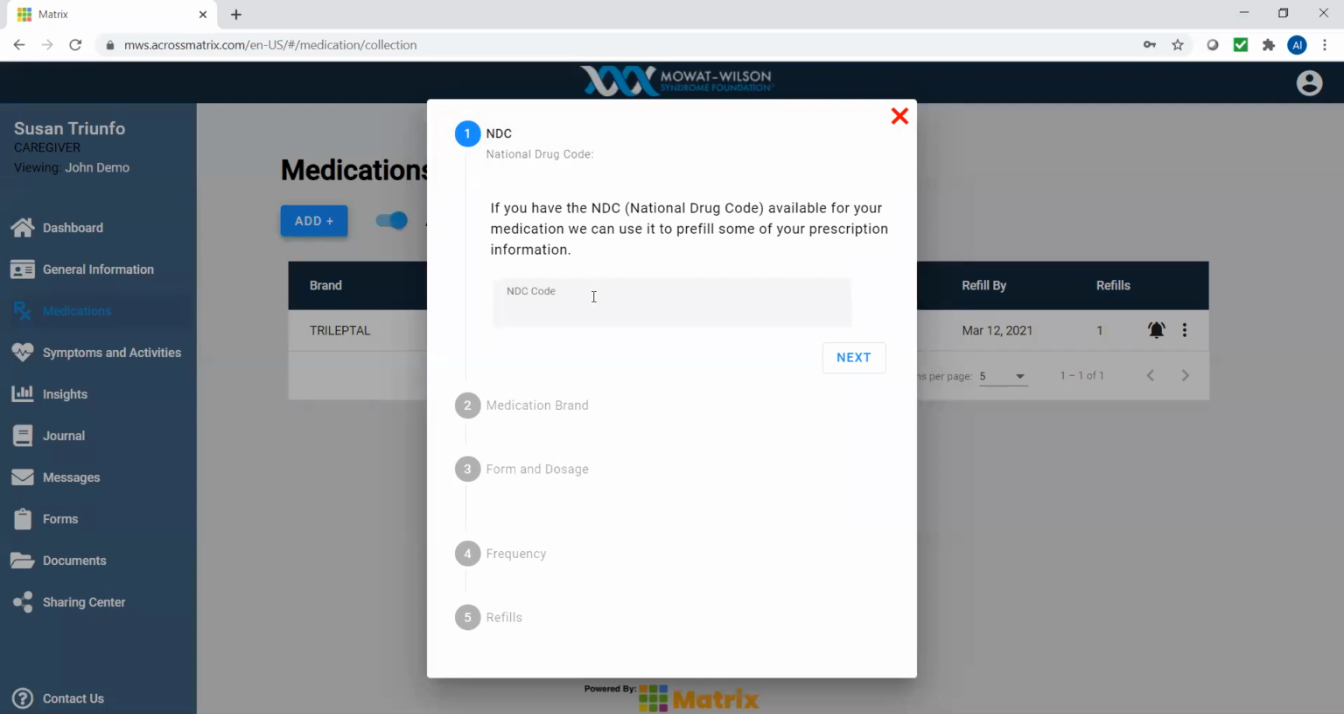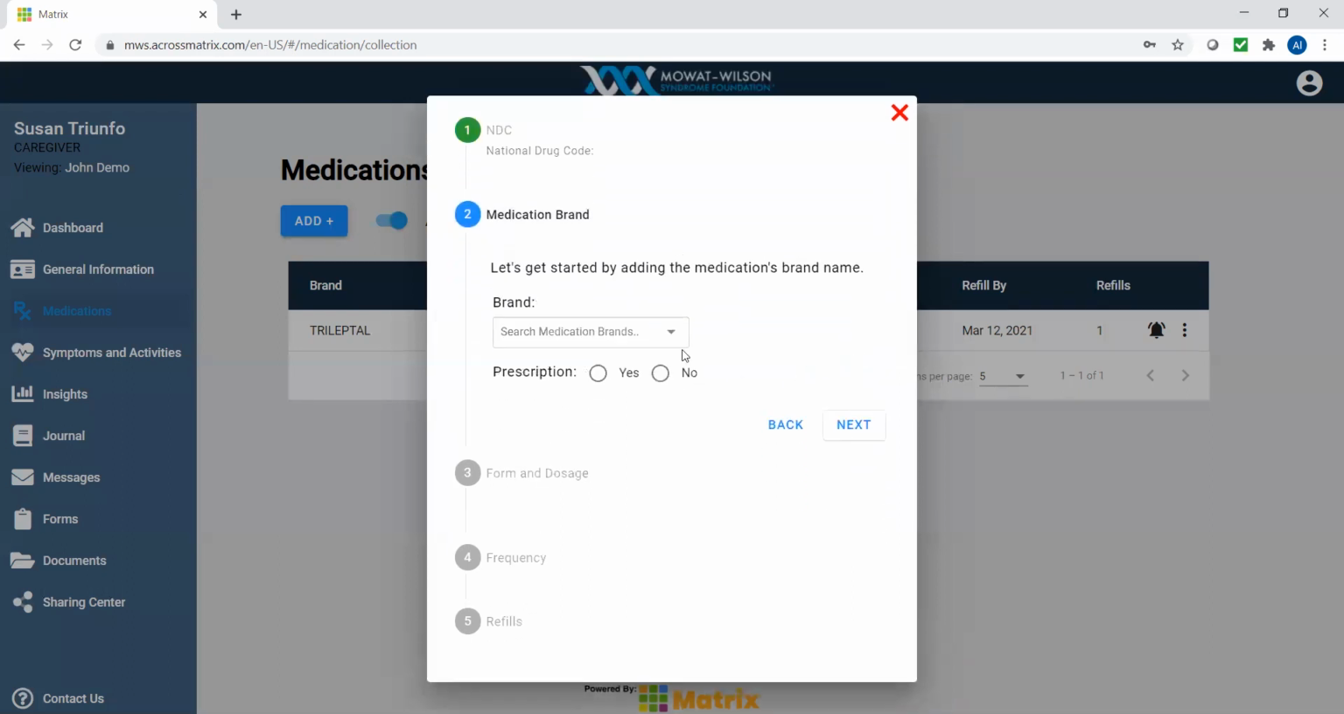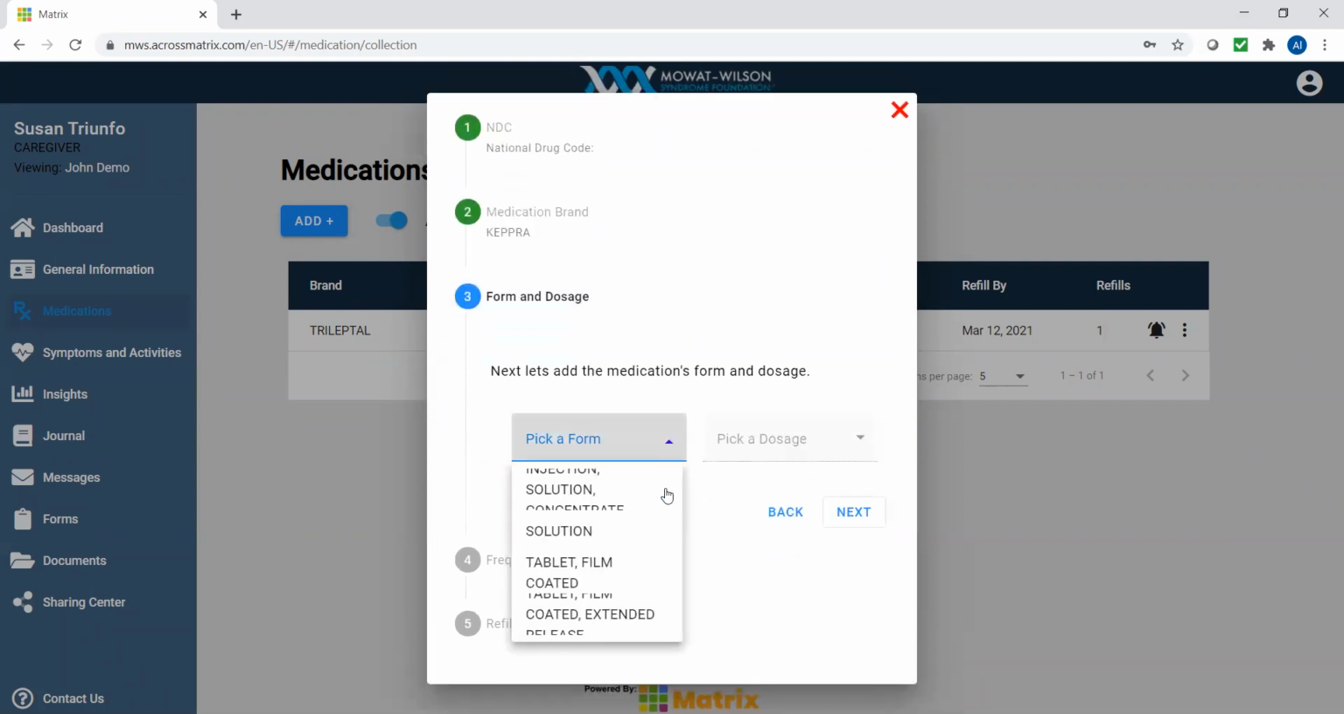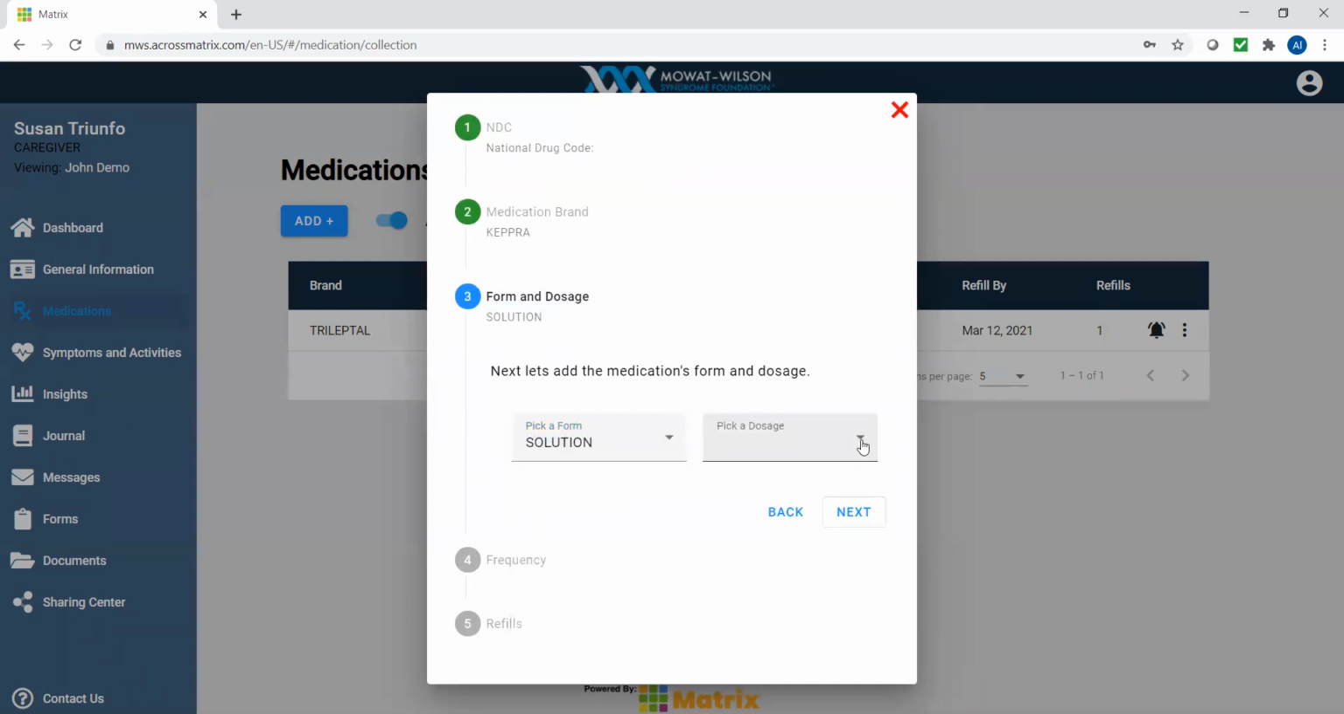You click on add. It asks if you know the NDC code, which most people do not. You just click next. I'm going to add Keppra. So I just start typing and it will pop up in the drop-down window. It is a prescription. I go to next, pick a form. We're going to use solution, and pick a dosage.